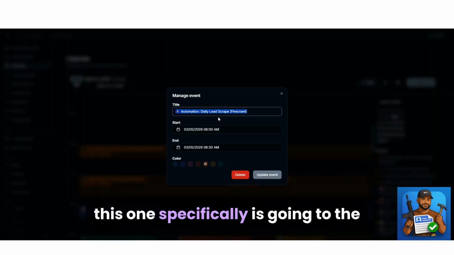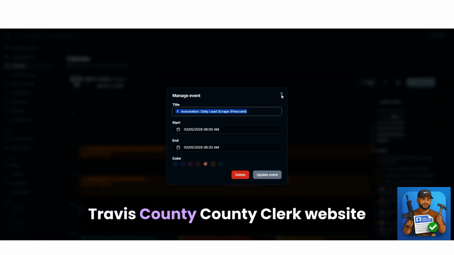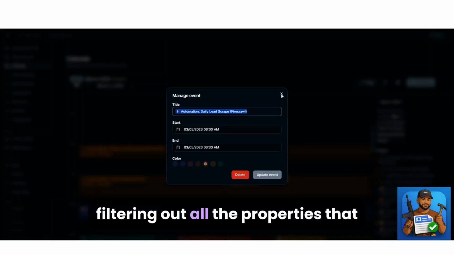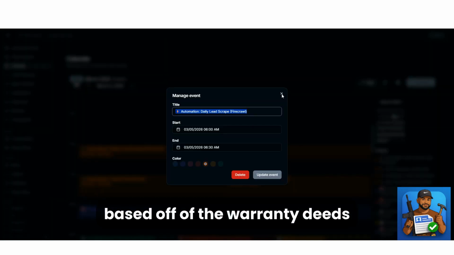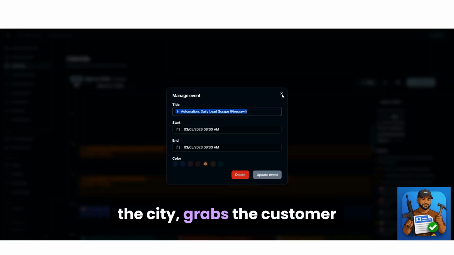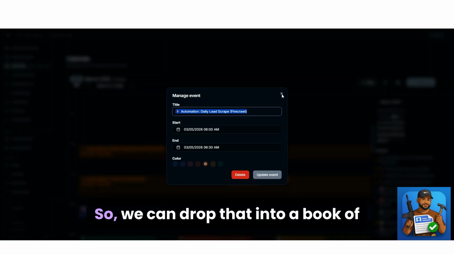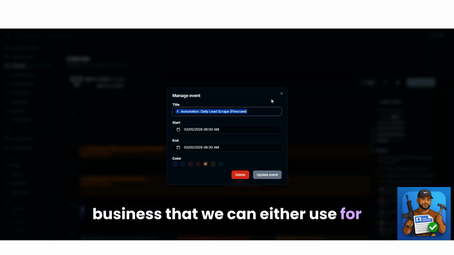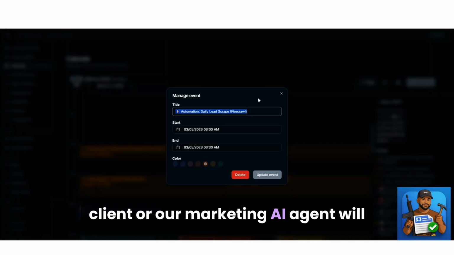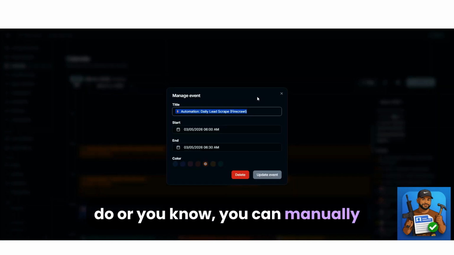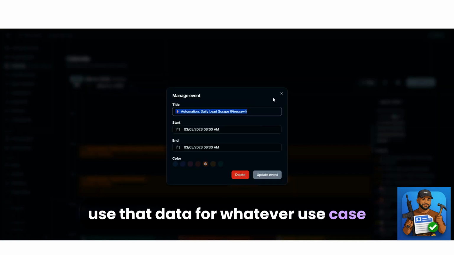This one specifically is going to the Travis County county clerk website, filtering out all the properties that have recently been purchased based off of the warranty deeds that have recently been filed with the city, grabs the customer information and skip traces it and finds the customer information. So we can drop that into a book of business that we can either use for other automations for contacting the client, which our marketing AI agent will do, or you can manually use that data for whatever use case you may have.